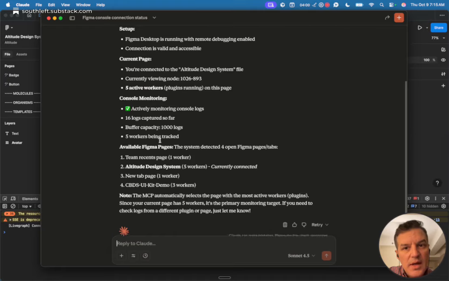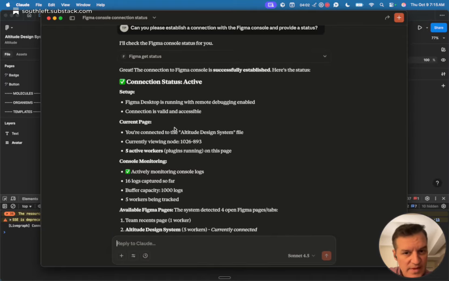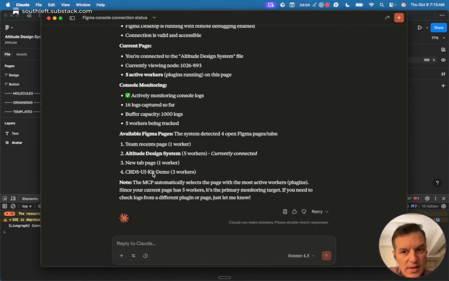So this, I just asked for a status. It's giving me all the information here. And right now the highlighted, the currently connected one right here is the Altitude design system. So I could say something like, use the Figma Dev Mode MCP to gather the token architecture data.